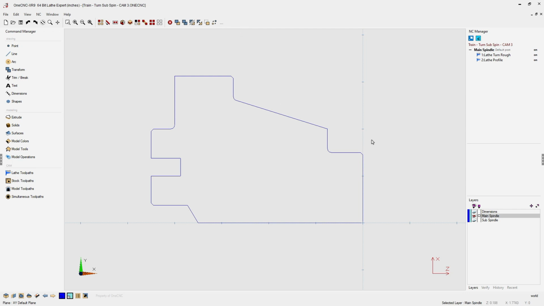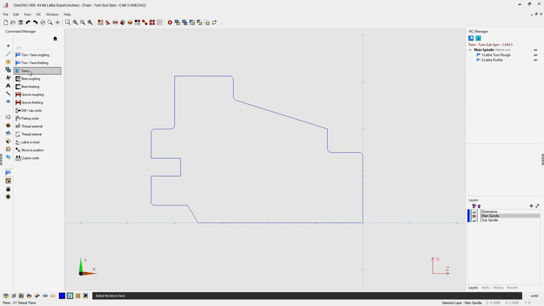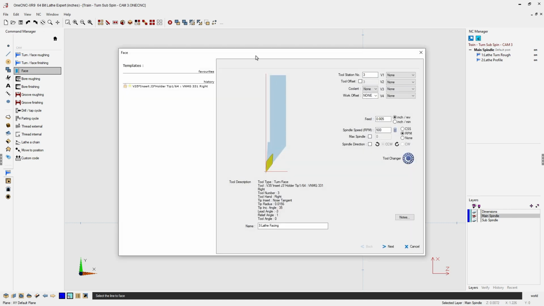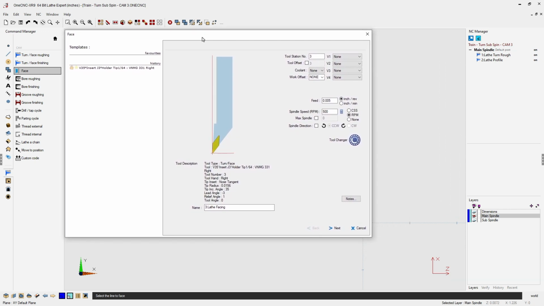All right, so to apply a face operation, let's head over to the command manager and select Lathe Toolpaths. From there, we're going to select the face operation. We're going to take our cursor and left click on the geometry that we'd like to apply the face toolpath. Once we have selected the geometry, OneCNC presents us with the first dialog box. And this is where we select our tool.